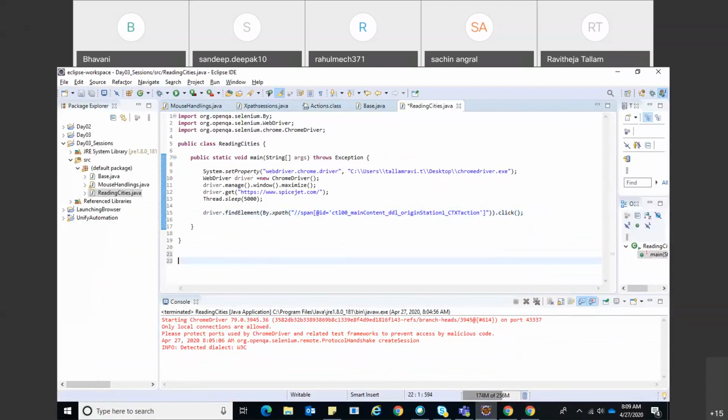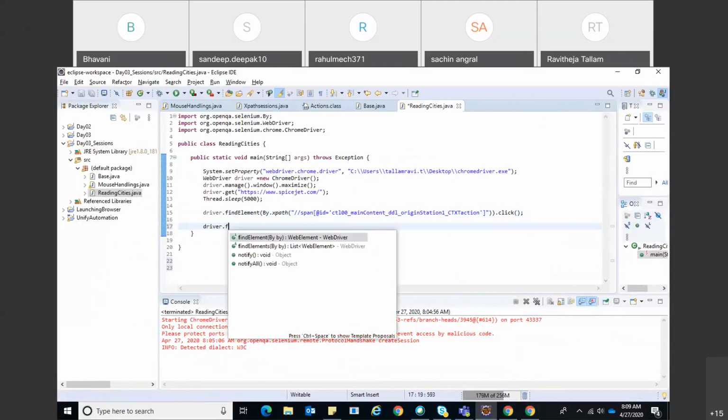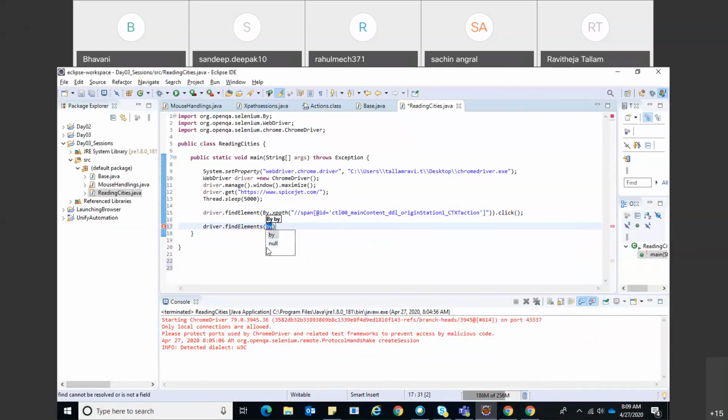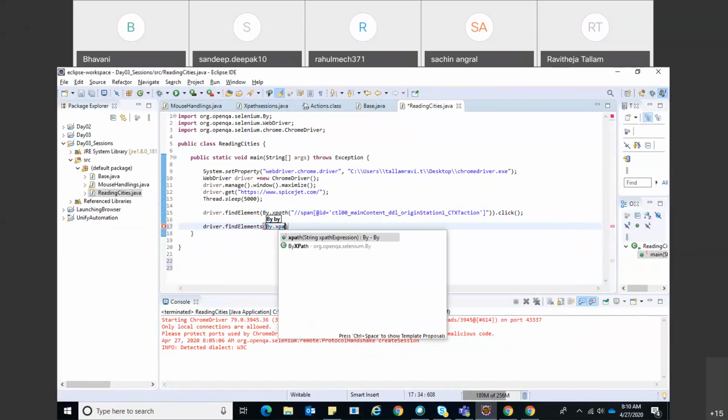Now see here, driver dot find element and find elements. But if we want to find the single web element, we will be using this find element. But now that is not the case. We want the multiple web elements, so we will be going with the find elements by Xpath.